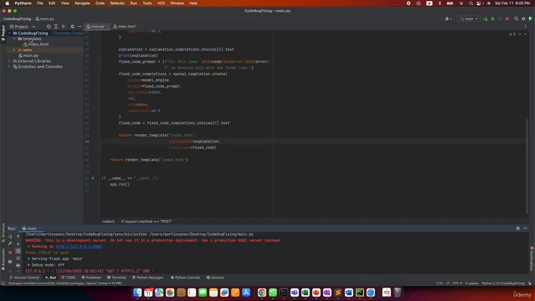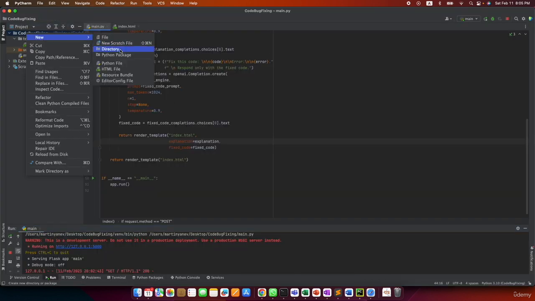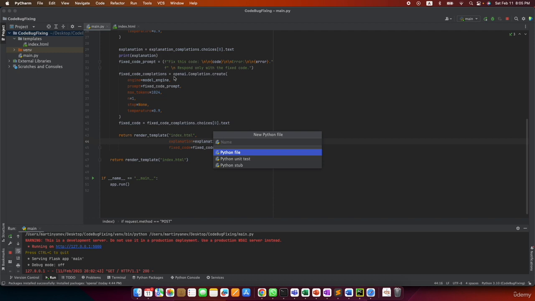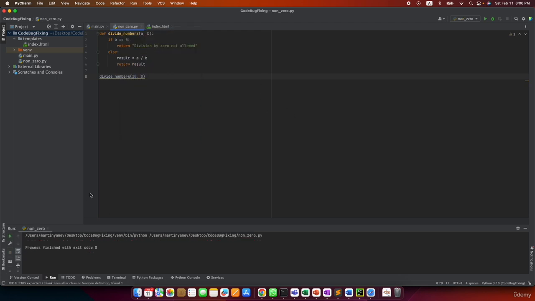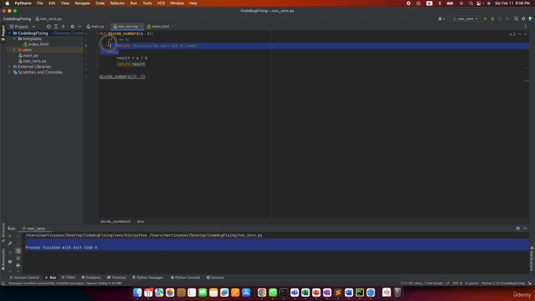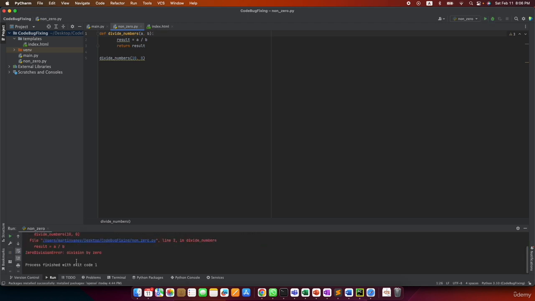So I will go back here and I will just create one Python file. I will call it non-zero. I will paste that code, okay, and I will run the function with exactly the same parameters. So let's do divide numbers 10 and 0, and let's run this function and see if we will see an error. So as you can see, you no longer see an error from that function. If we leave the function as it was, you can see that if I run it, you will get the exact error that the AI described.